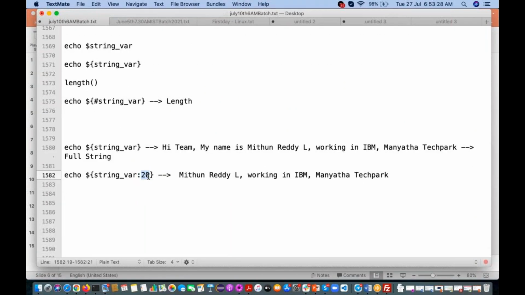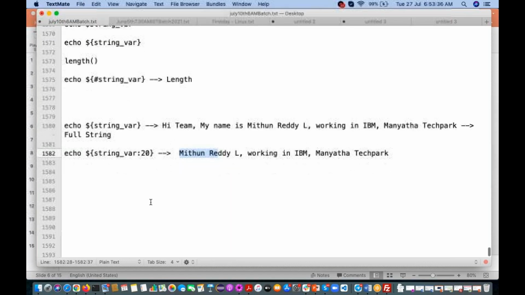First 20 characters it is going to ignore, right? Now my requirement is I want only to display that Mithun radial. So this is a full string. In this I want to display only this one. Okay, what to do for that one?